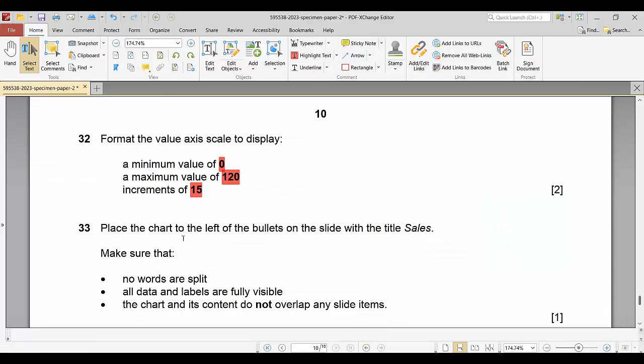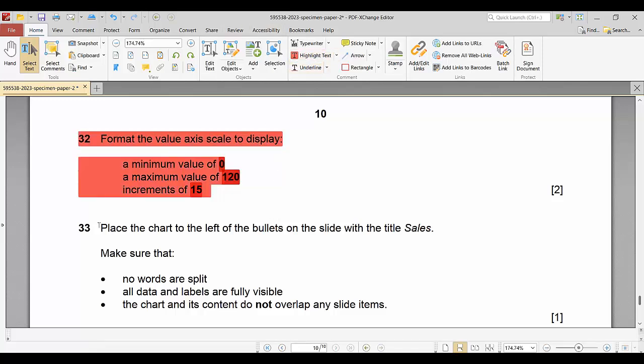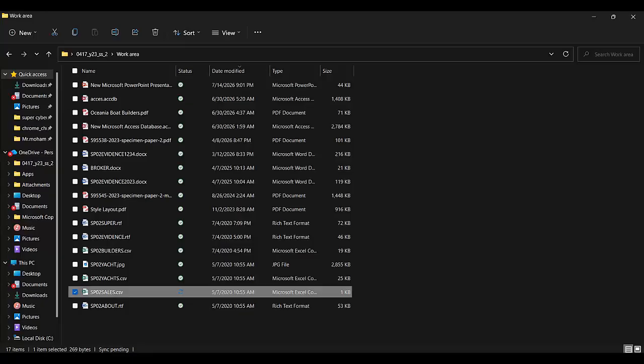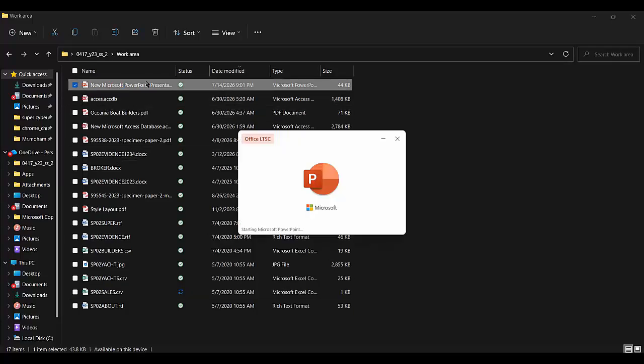So after that, finishing from question 32, he said, place the chart to the left of the bullet on the slide with the title sales. So I have to do the following: copy this chart and open my PowerPoint, which is right here, my presentation in my work area.